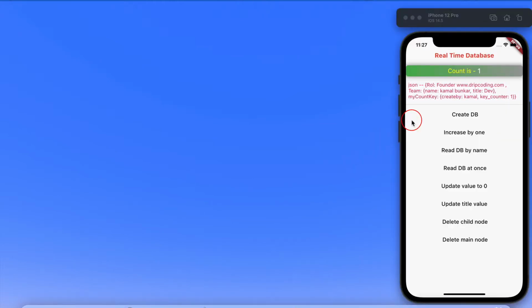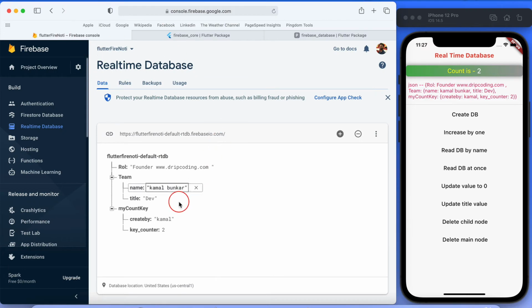As you can see, this is a live example of Firebase real-time database, and you can see the count value. If I increase the count value, the count value will increase, and the same thing updates on the database. Whatever JSON you are seeing there and this value, it is coming from the Firebase real-time database only. If I show you the Firebase console, you can see right now the count value is 2. I can increase it, so the count value is 3. I can change the title as well.